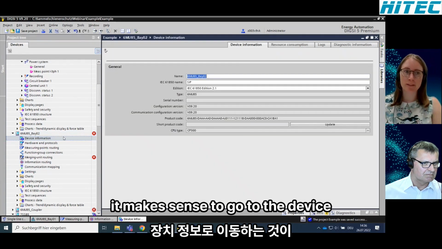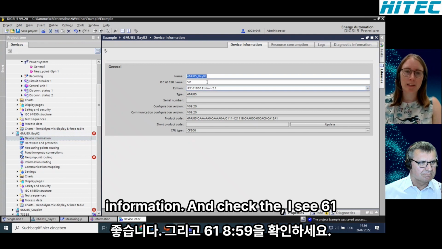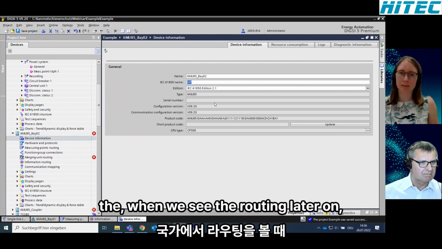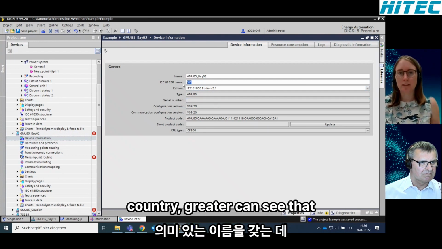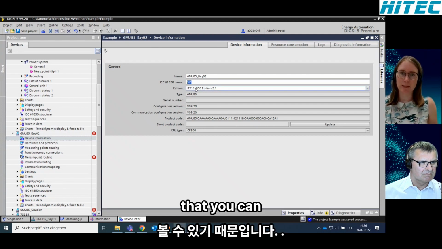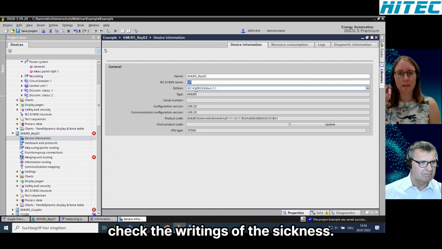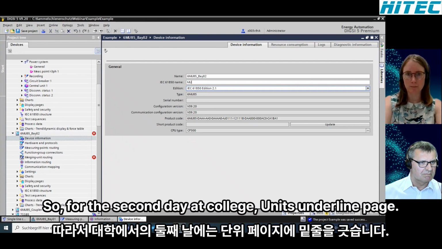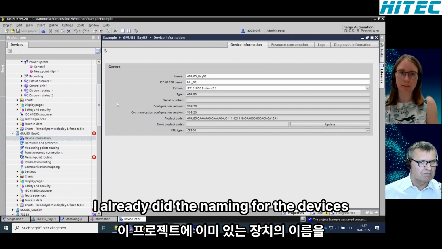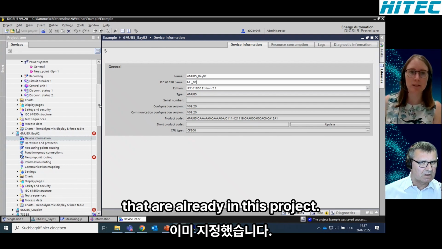It makes sense to go to the device information and check the IEC 61850 name, because when we see the routing later on in the system configurator, it is helpful to have meaningful names so that you can check the routings of the signals. So for the second bay, I call it merging unit underline bay 2. I already did the naming for the devices that are already in this project.